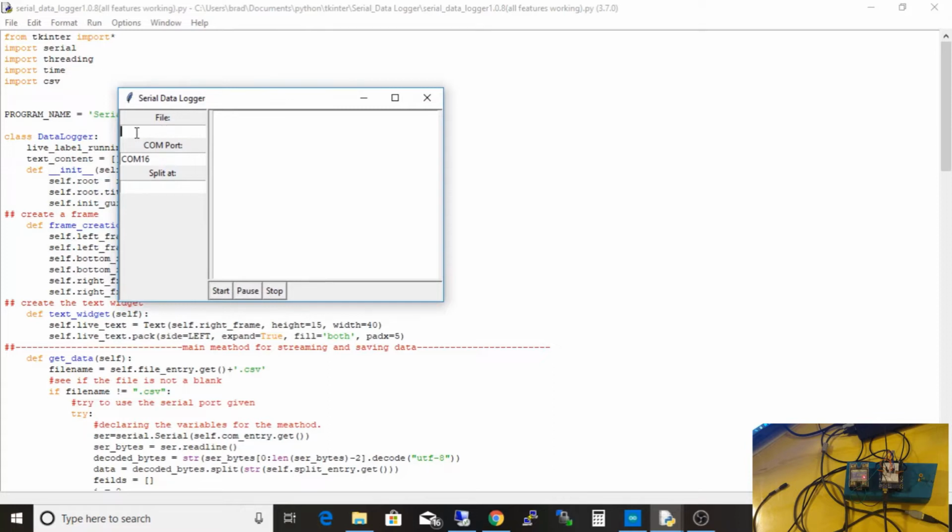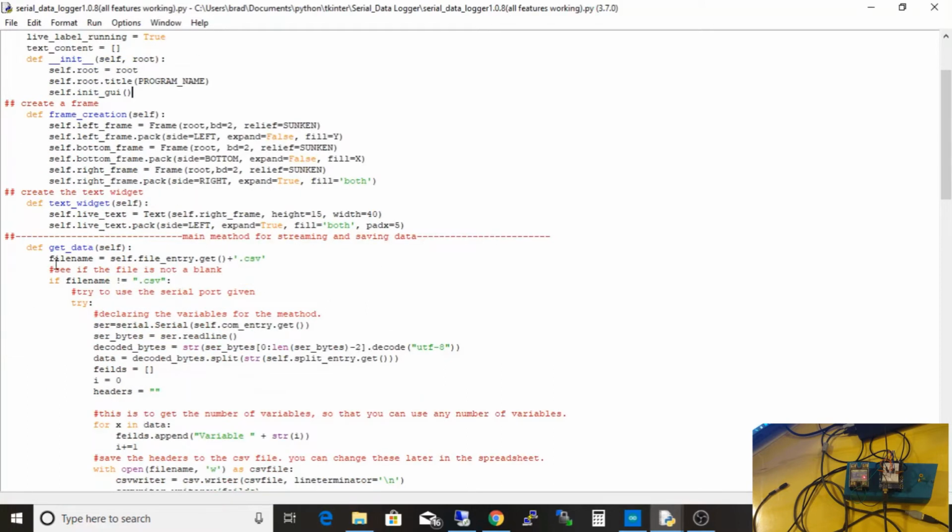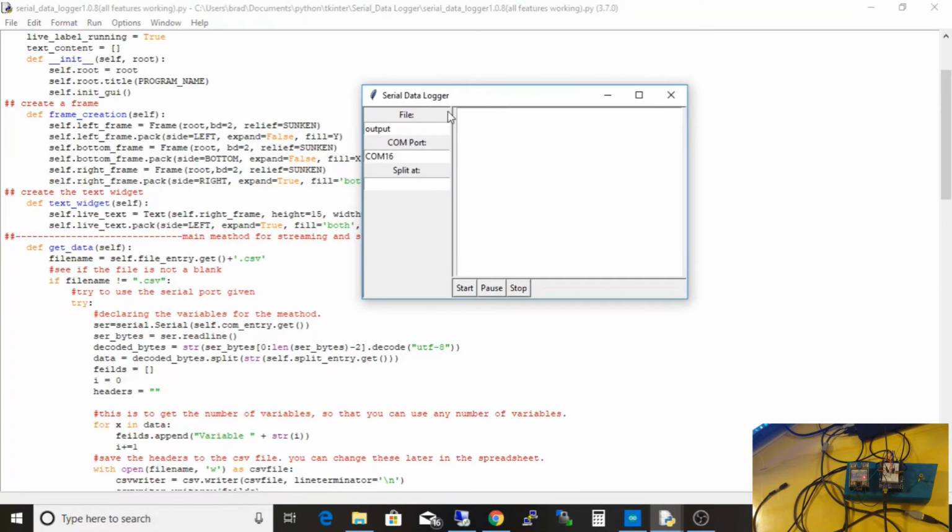Basically it says just name your file. What do you want your file name to be? And it's going to send this file to the same directory as whatever this Python script is in. So we're going to name ours just output for now. And then I programmed it in. If you look here, right here is where we name our file. File name equals self.file entry. And this little box right here is the file entry box.